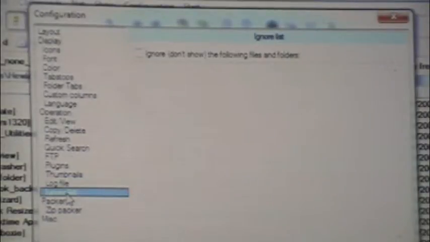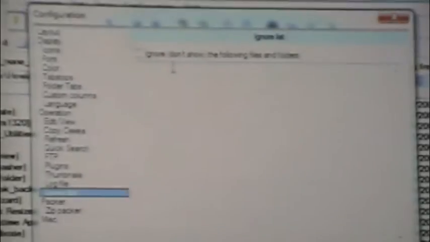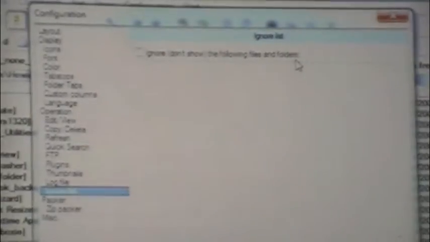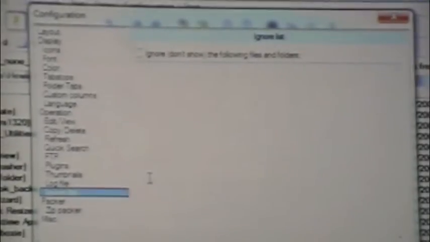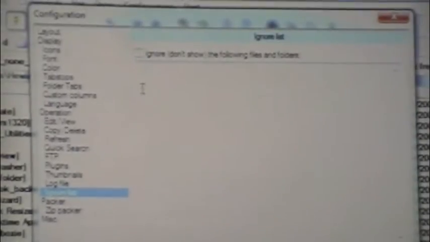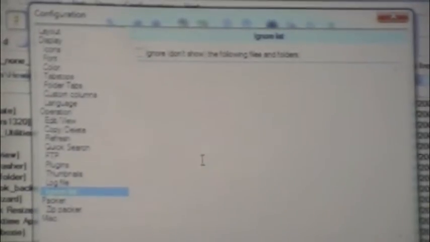Okay, ignore list. I have nothing in mind. If you want to ignore some files and folders, in other words, you don't want to ever access them using Total Commander, you can put them in here, click on the ignore, and then mark which folder it is, and it won't show up.